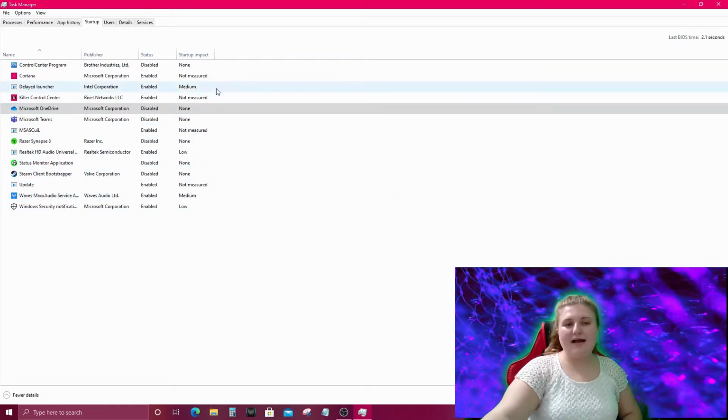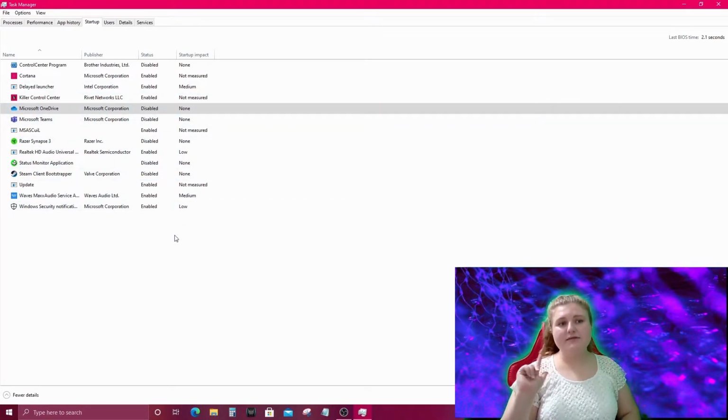You can also see the startup impact over here in this column. Anything that's rated high means it takes a lot to load it and is really slowing down your boot time, and anything that's low means it doesn't really make an impact. But some things you definitely want to make sure are disabled are Microsoft Teams, Microsoft OneDrive, and Spotify. Spotify is a big one for slowing down your boot up time.